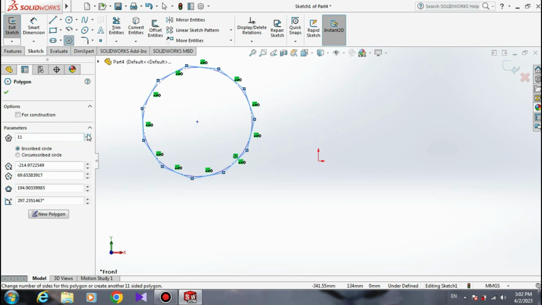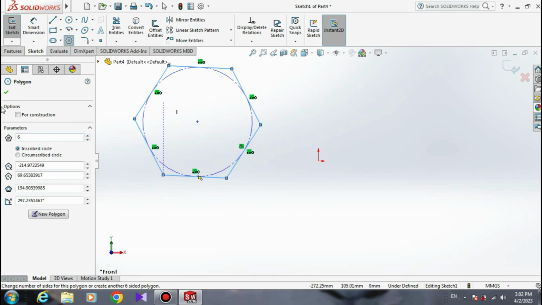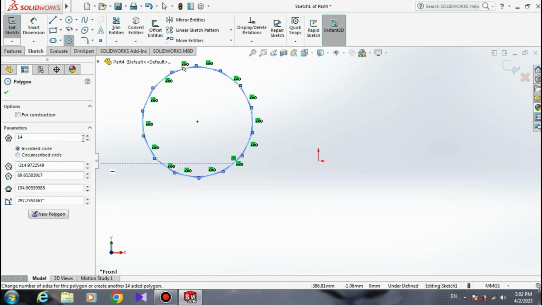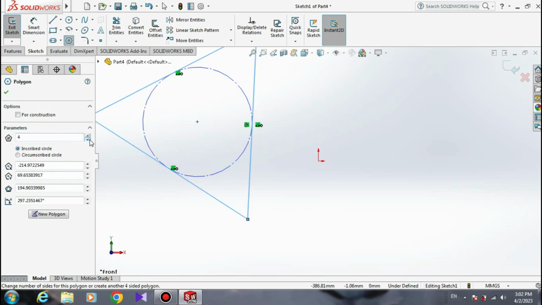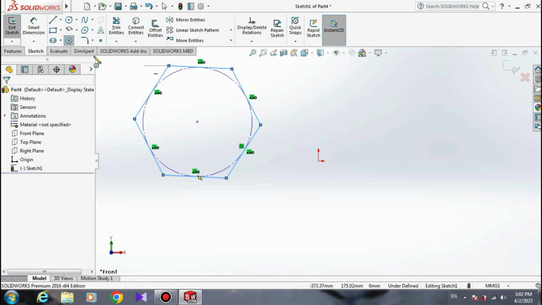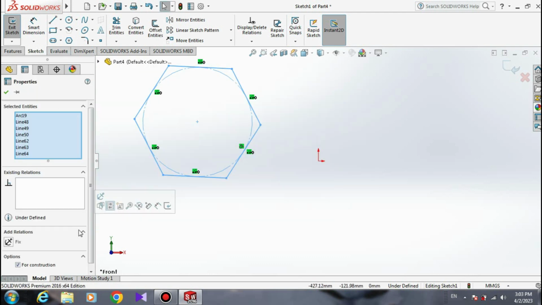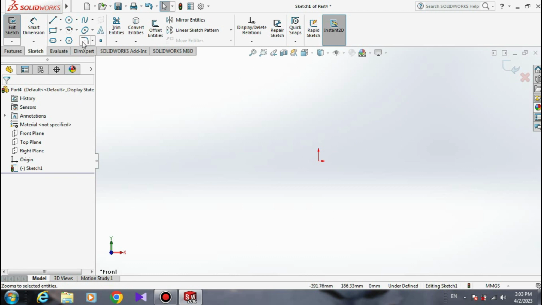The next one is polygon. You can just create a simple polygon here. You can add the lines of your polygon, for example, 8, 20, 14 here, or you can decrease the number of lines, and here you have your polygon. If I press OK, you have your polygon here. For exiting the command, you have to just right click and press select. So you can delete the lines.